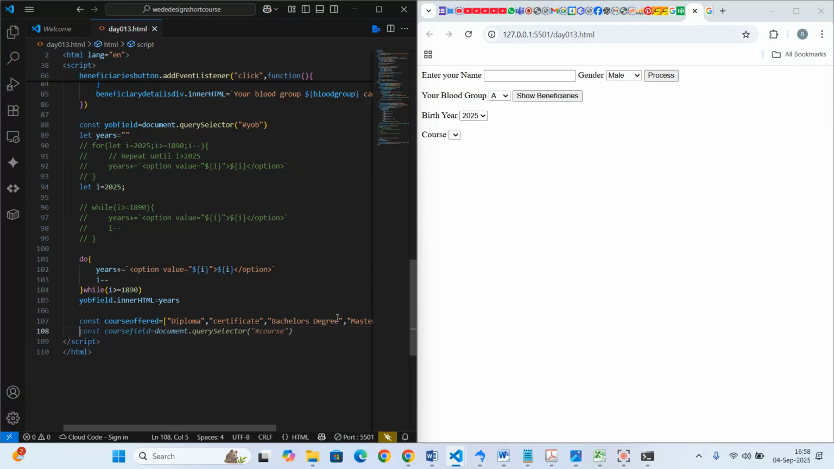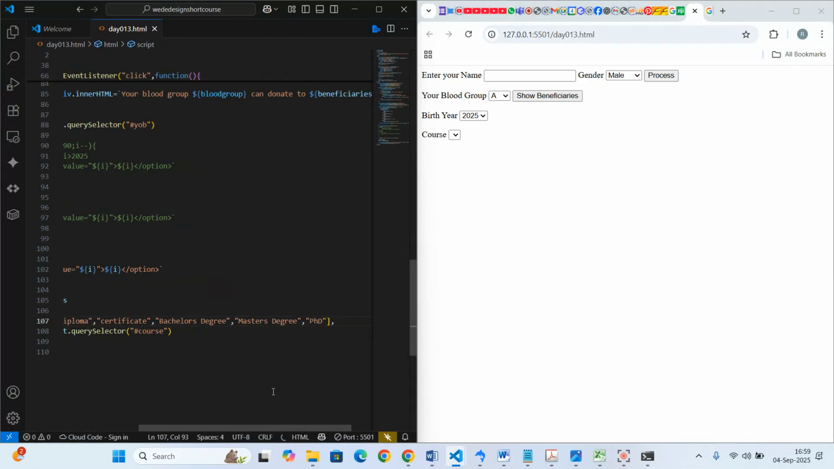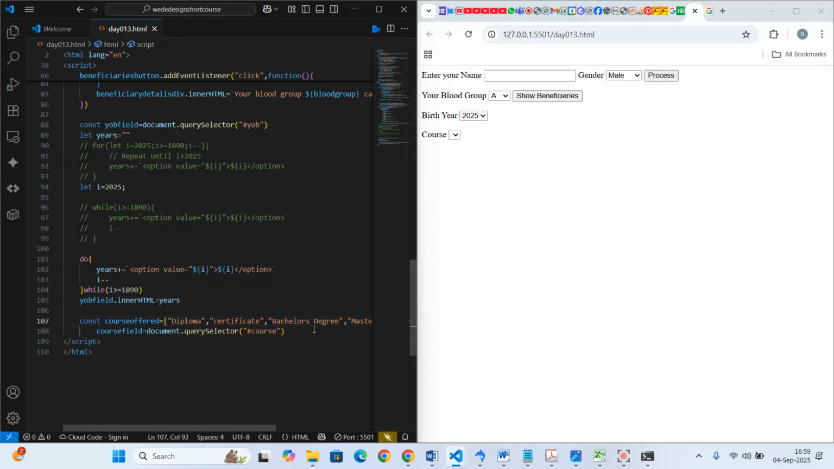So what I'm going to do here, I'll simply say the course field. The course field is this. I don't need to define it afresh, so just separate this on the comma. That's the best practice. I want to take all the courses and display them inside here. So how do I do that? Because I'm dealing with an array, I can simply say courses offered dot forEach. It's going to pick each and every element, the first one, the second one, all the way to the end. So that's another iteration method that I'm talking about, forEach.